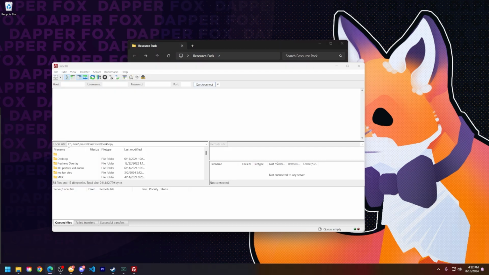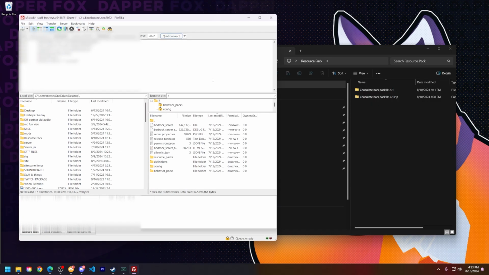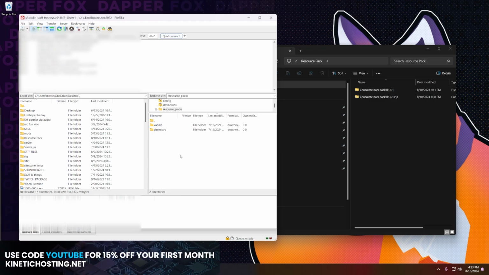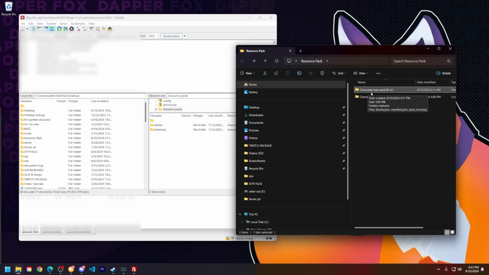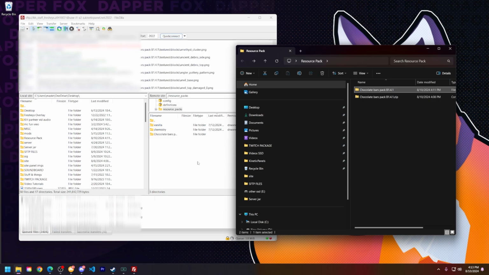Next, we will need to open an SFTP client of your choosing. In this video, I will be using FileZilla. Once you are logged in to the SFTP client, click on the resource underscore packs folder here, and you should see two defaults, vanilla and chemistry files in here. Drag that resource pack that we extracted directly into the resource underscore packs folder here. Depending on how big the resource pack is, it may take a little while, so just be patient.